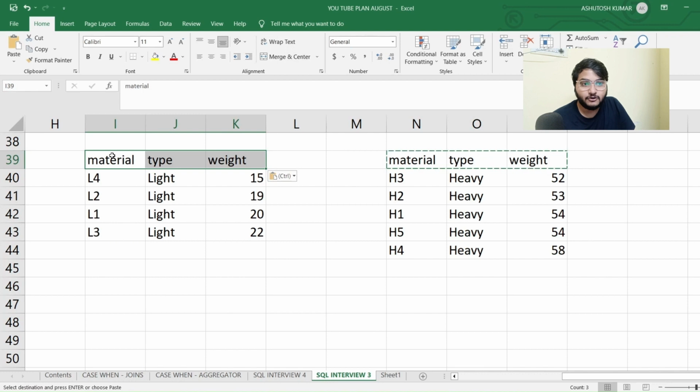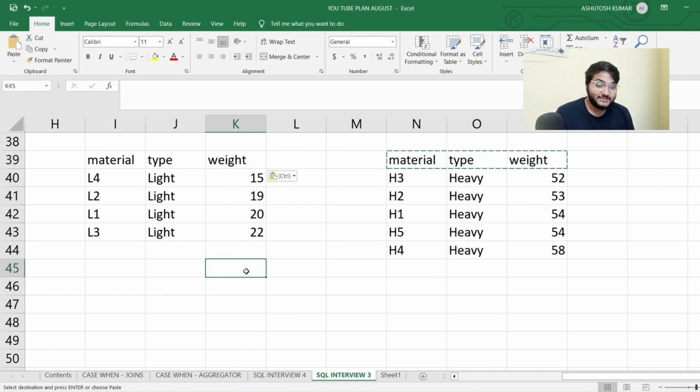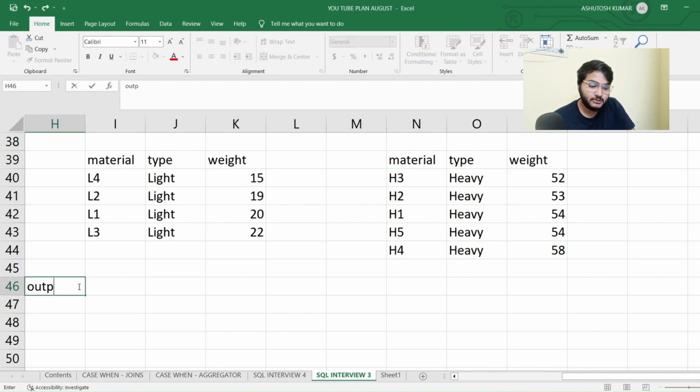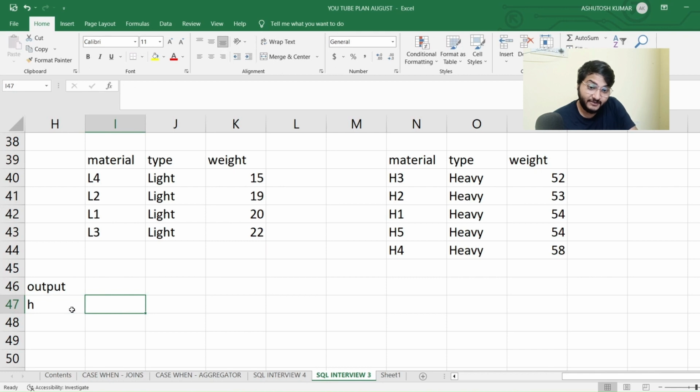Now what is the logic? So what is the problem saying? The problem is saying the most heavyweight material should go with the most lightweight material. So we should write code that generates output, and in the output we should get something like this. I'll just write here output, and in the first column we have the heavy material ID, and in the second column we have the light material ID. So in the heavy material ID, you can see which is the most heavyweight material.